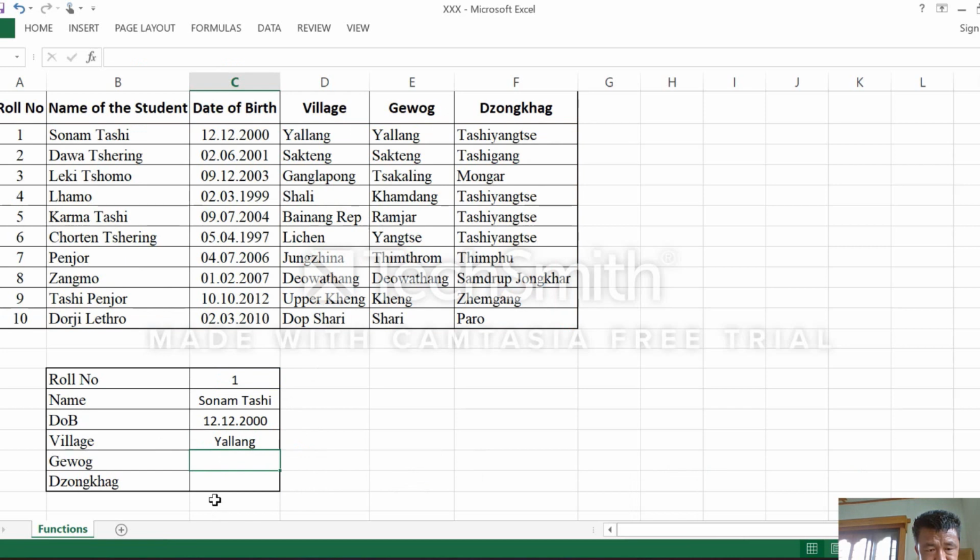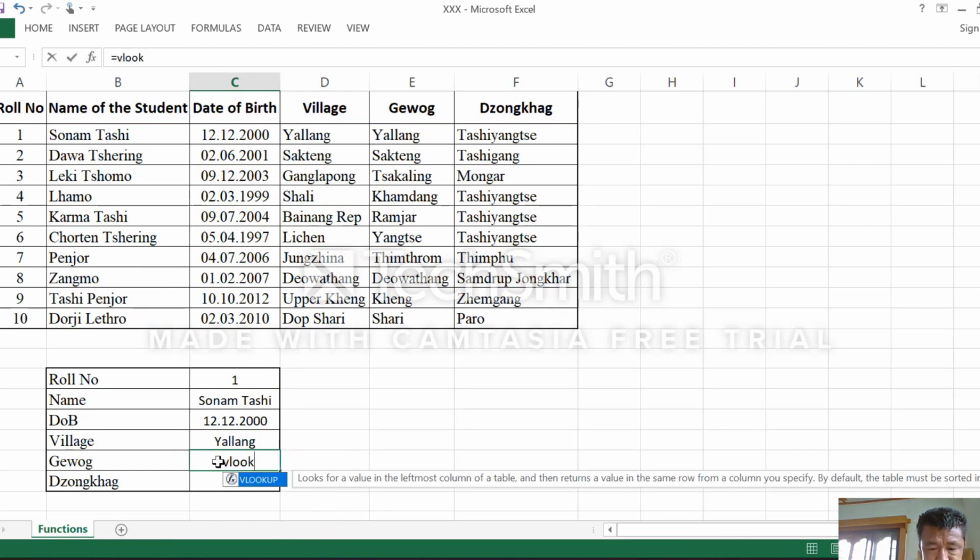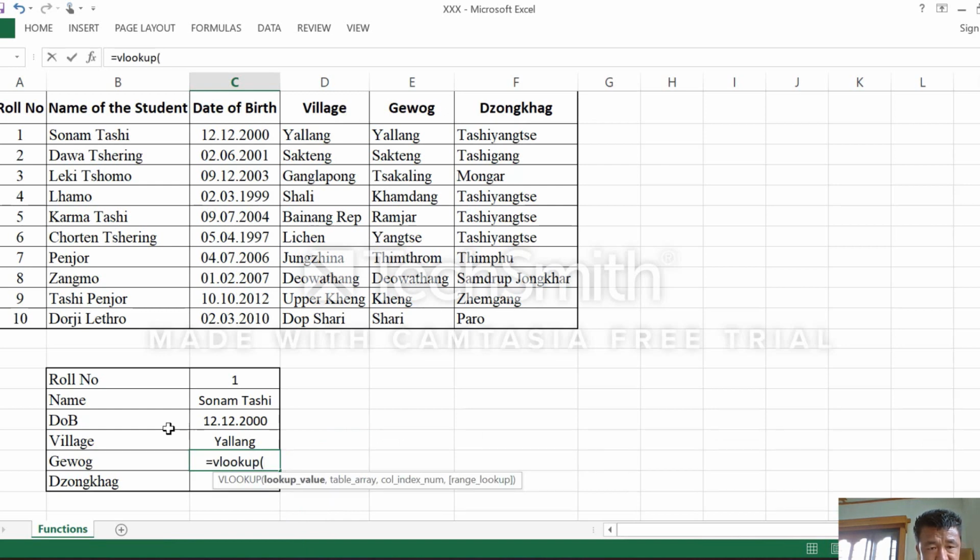Press enter, right? Gyok, equal to VLOOKUP again, open the bracket, lookup value, comma, select the table array again, comma, where is Gyok? Gyok is in column 1, 2, 3, 4, 5. So we'll put 5 there. You can use 0 or false to get the exact match again.